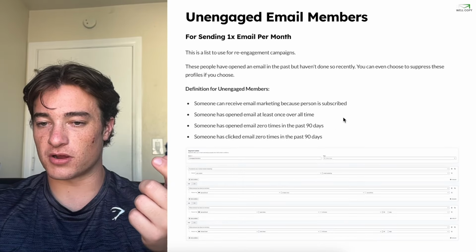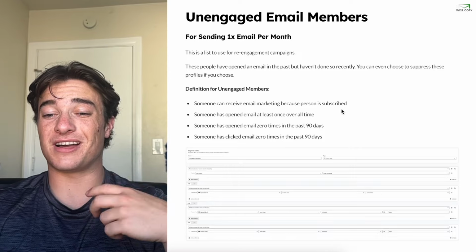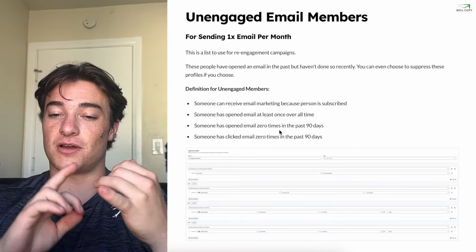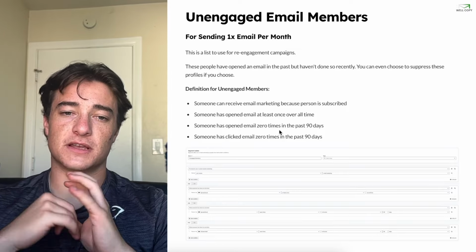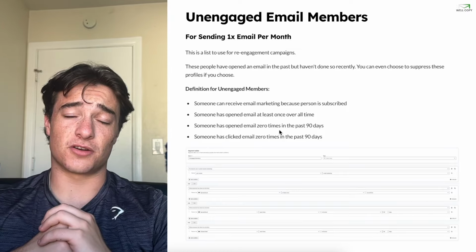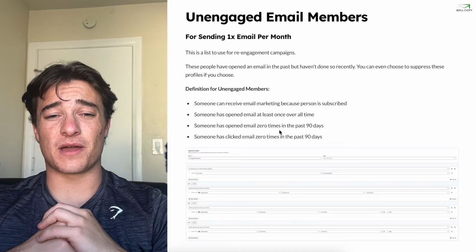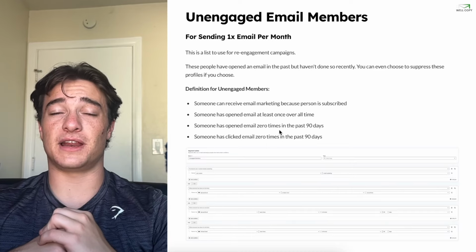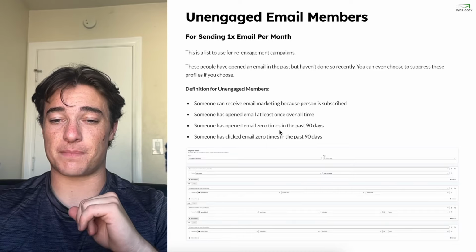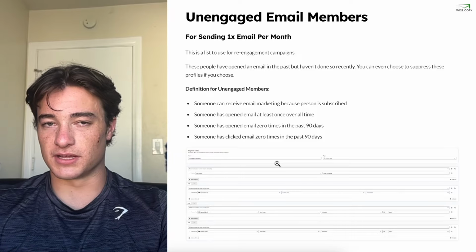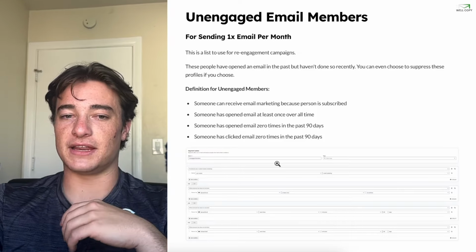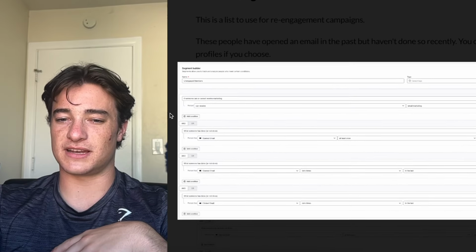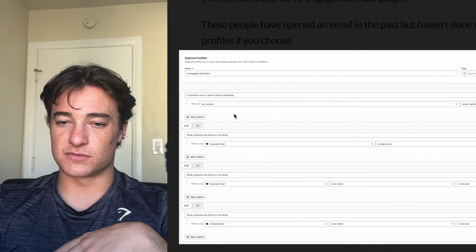Someone can receive email marketing because they're subscribed. They've opened an email at least once over all time, but they haven't opened or clicked an email in the past 90 days. So 3 months, you could change this from 90 days to 120 days. It really doesn't matter all that much. The difference between somebody not opening an email in 3 months versus 4 months isn't that big of a difference. You can do what you want. Just typically what we do is around 90 days. And then we'll still send emails to these people like once a month. But this is what the segment looks like.